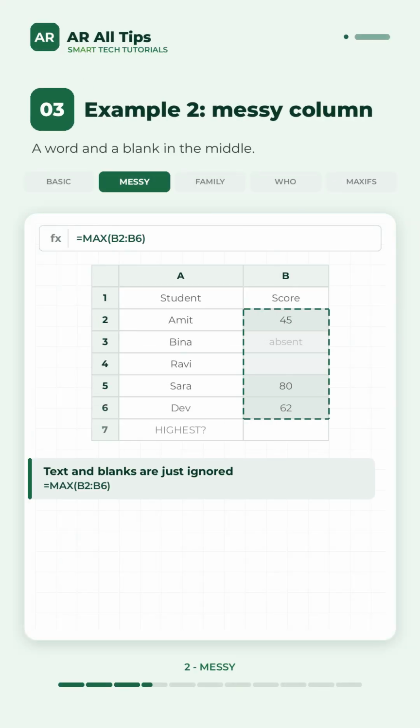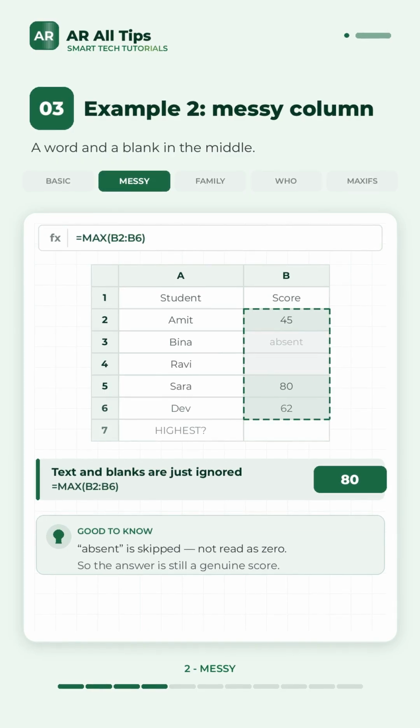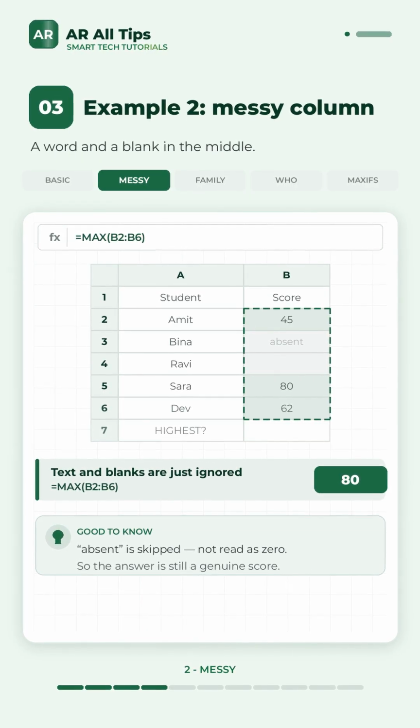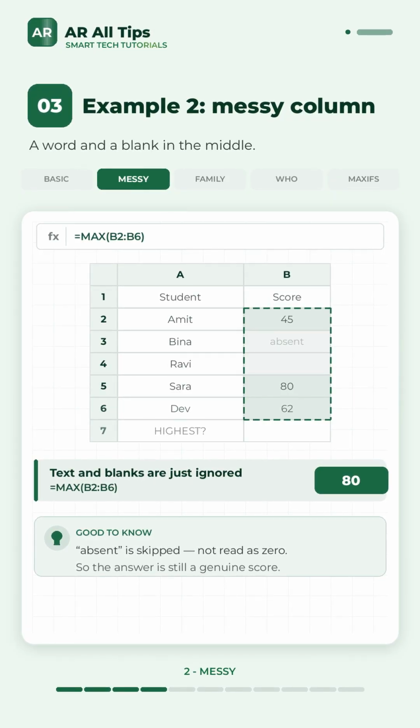Now, the messy version. Someone typed "absent" in one cell and left another one empty. MAX doesn't care. It skips both of them and gives you 80. And notice, it didn't treat that blank as a 0. It just pretended it wasn't there.